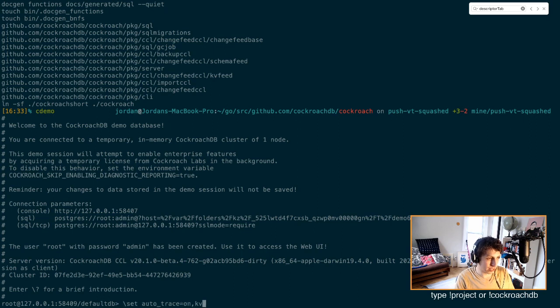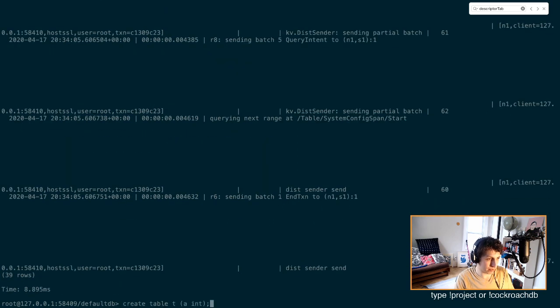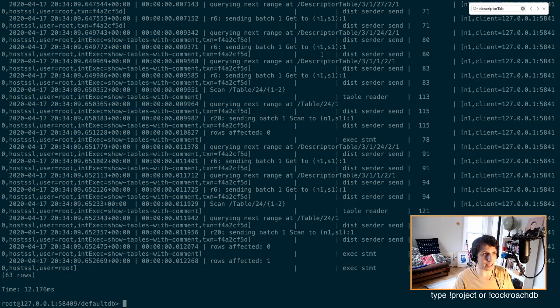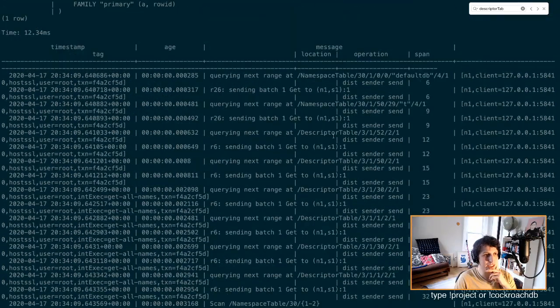Okay, let's go. Are we gonna get lucky this time? Show create table T. Yes, okay, look at that. See, that's nice. I'm very much into this. It's so cool.